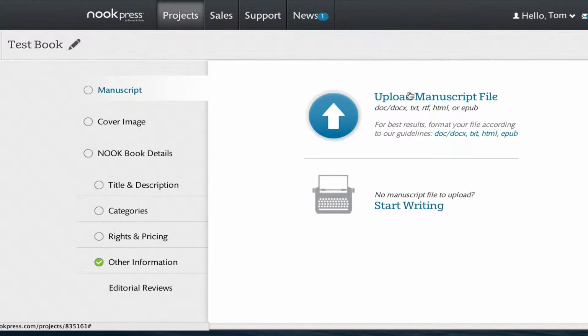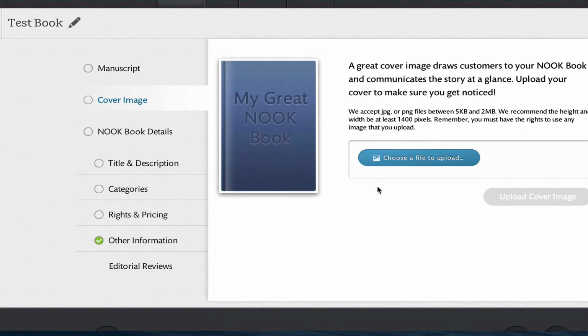Go ahead and just upload your manuscript file right here. Once you do that, they will upload the file, and it'll have a check mark right here once you've uploaded your manuscript if everything's a-okay. Once you've uploaded your manuscript, go to cover image, and this is where you're going to upload your cover image.